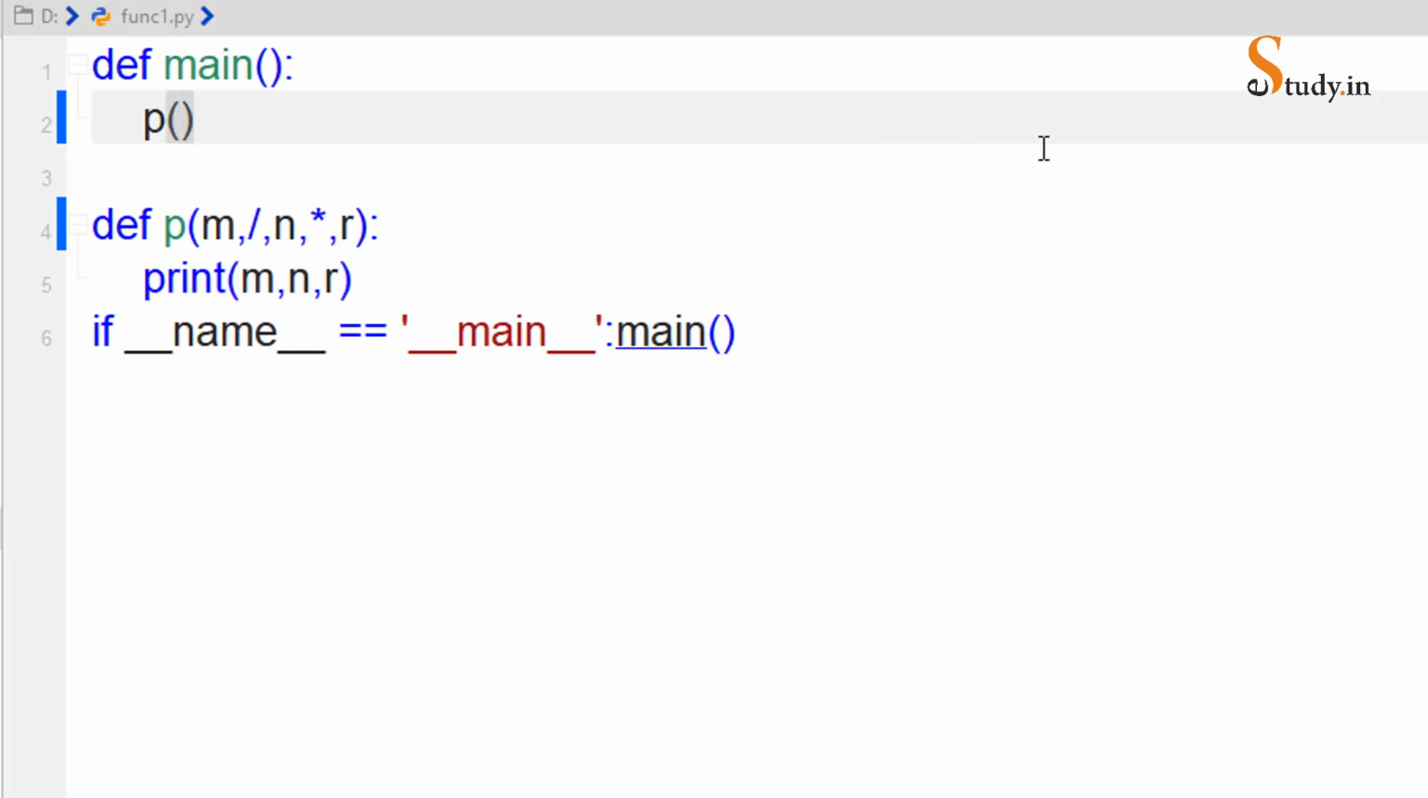Now let's change it. Let's make a call to the function. Let's say 2, comma, 3, comma, r is equal to 5. Let's see if it is a valid function call or not, and let's run it. So this is a valid function call. We are getting this output 2, comma, 3, comma, 5.